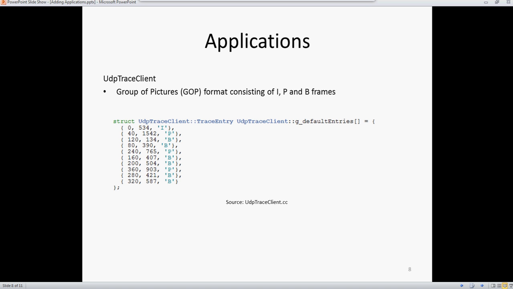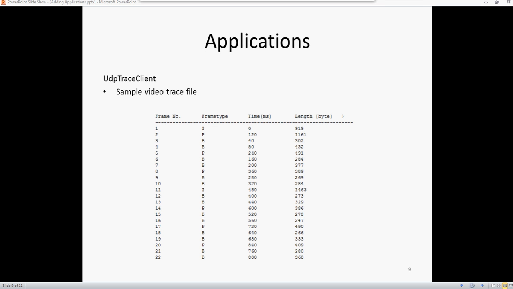You will see what that group of pictures or that formatting looks like. There's a pattern of I, P, and B frames, and that pattern is repeated generally throughout a video trace file. If we take a look at a video trace file, we can see the frame type and the repeating pattern. If we look at the pattern of I, P, and B frames, we could spot a group of pictures here: I, PBB, PBB, and PBB.